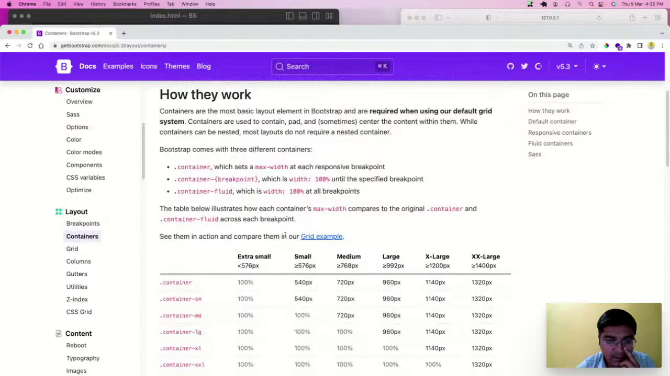And as I've told you, there are three types of containers. First one is the plain container. Second one is the container fluid. Container fluid actually uses 100% of the width. And the third one is the container breakpoint. So that is how it moves.